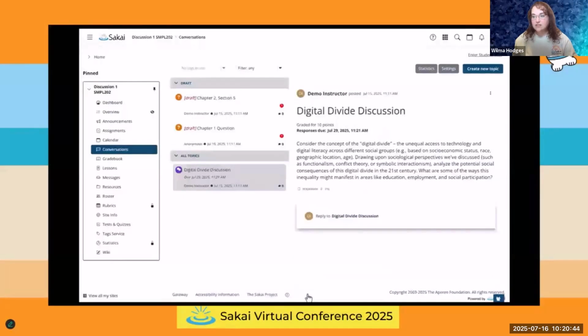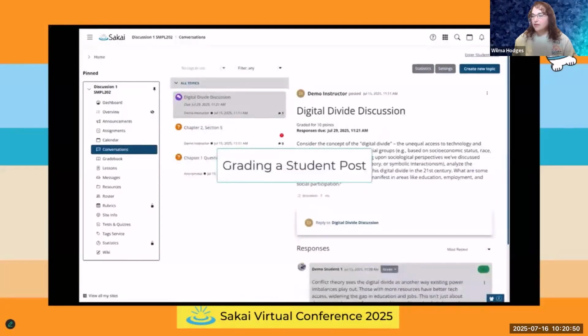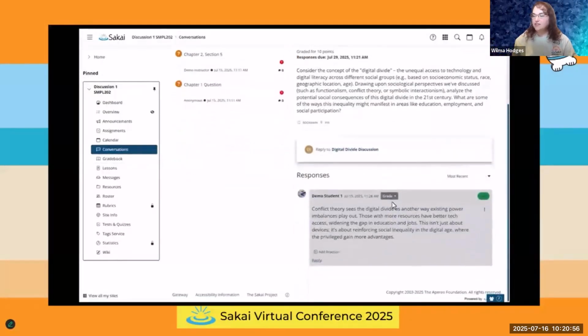The way it looks when you actually have a student response, grading a student post: this is the same topic where my demo student has posted. You'll see a little grade menu and you can pull down that and enter points, and then you have a place for a text comment. And that text comment will transfer over to that little comment area in the grade book.